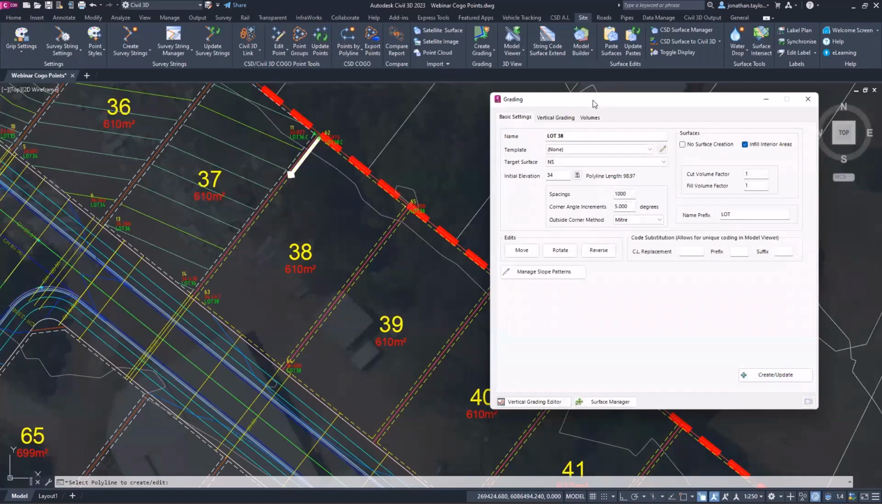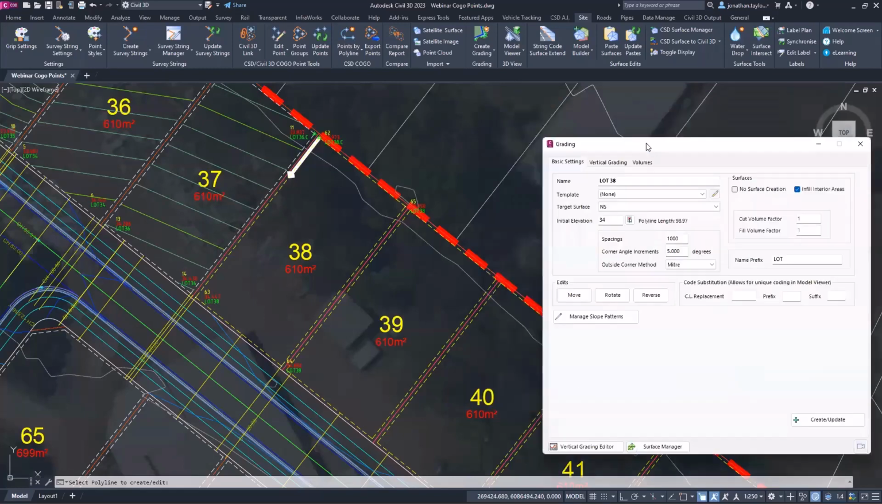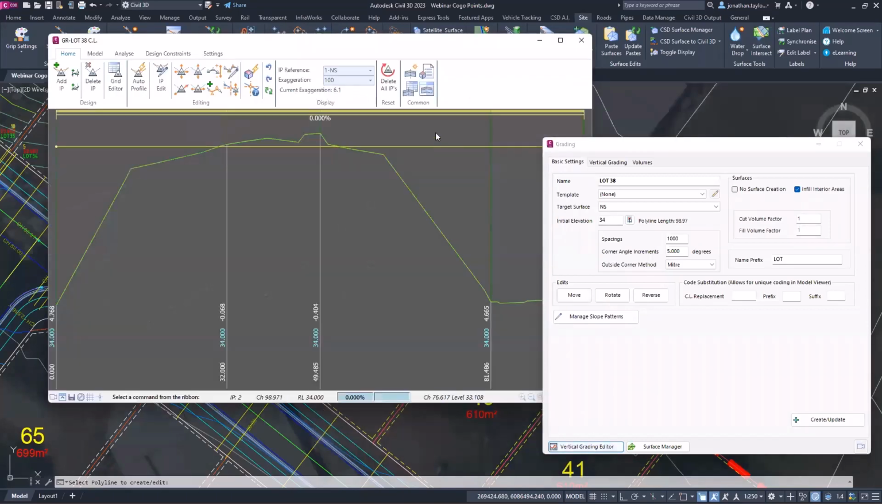And let's give that a second to work its magic. Right, that's done. And I know it's done because the vertical grading is now available on the tab at the top. So at the moment, generic grading string, no association whatsoever to what I've put on the polyline. This is the point where we go vertical grading. You can see the spacings only picking up the horizontal geometry.